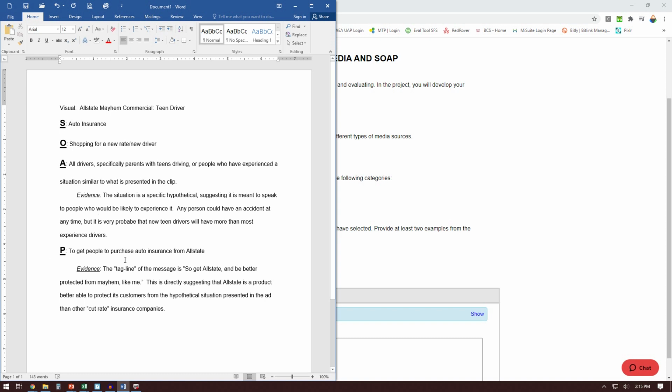And then for purpose, to get people to buy the insurance. Now, again, all advertisement is persuasion to try to get you to buy, but I wanted to give something specific. The tagline of the commercial is, "So get Allstate and be better protected from mayhem like me," directly suggesting that Allstate is a product that's better able to protect its customers from the hypothetical situation presented in the ad, better than other cut-rate insurance companies.